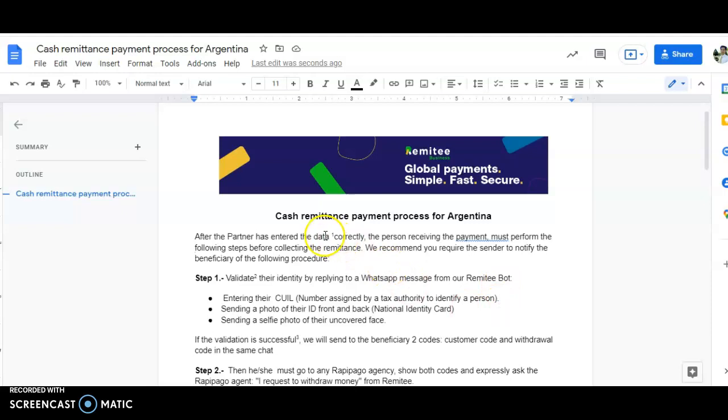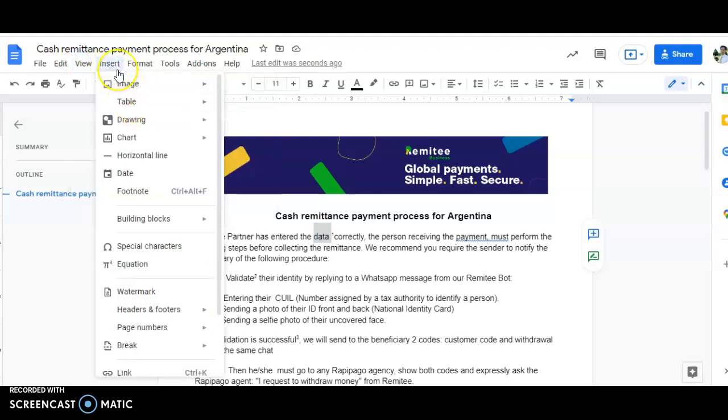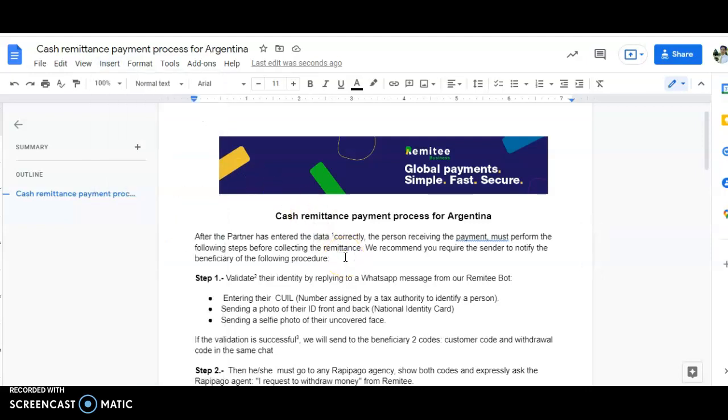Another way to do the same is to select a word, and we go to View, Insert, and select footnote. That's the way you can do the same.